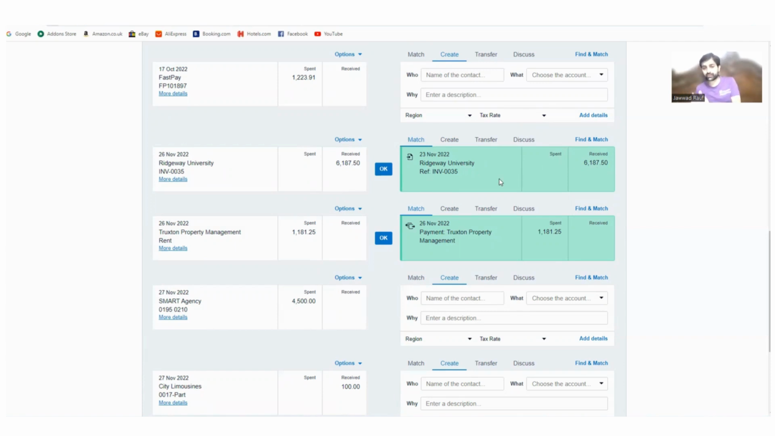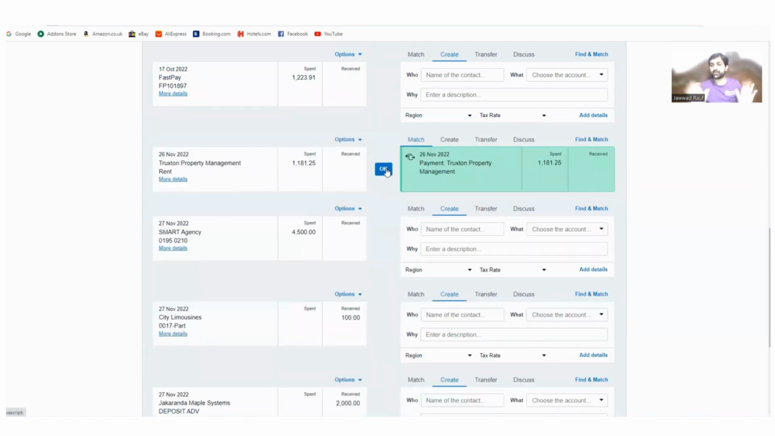You initially posted a transaction. Do you want this to be set as received? Because obviously if you issued an invoice, it was a receivable initially. Now you have received the payment. So if I just okay this, the transaction will vanish and it will be posted into the relevant account directly, right? So now, for example, over here, now it's a payment of 1181.25.